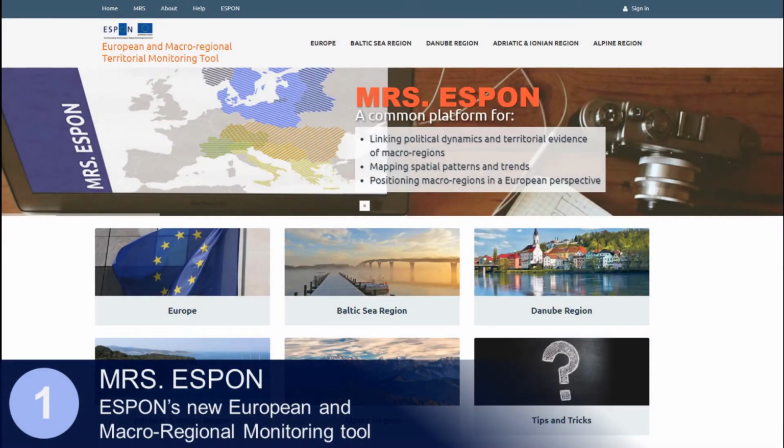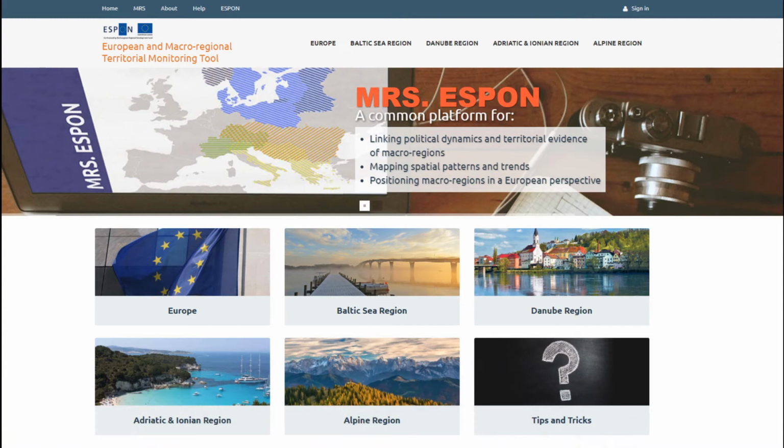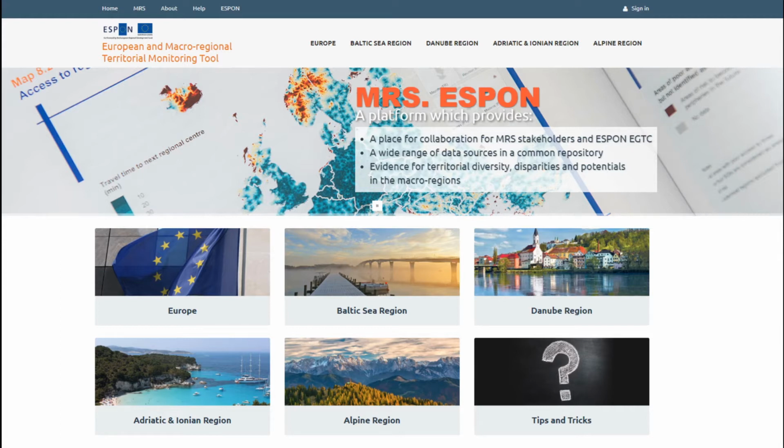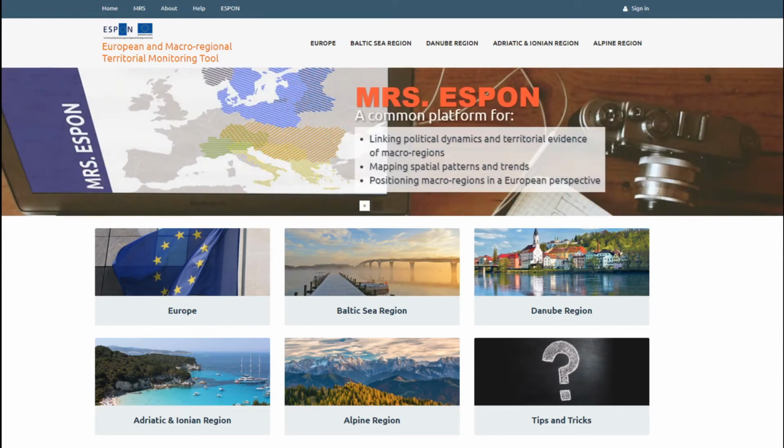Welcome to ESPON's new monitoring system for Europe and the European macro-regional strategies. It is a single entry point containing policy-relevant information in the form of interactive content, including indicators, maps, graphs and texts. The platform brings together a wide range of data sources, providing evidence for territorial diversity, disparities and potentials in the European macro-regions, and allows positioning them in a wider European perspective.